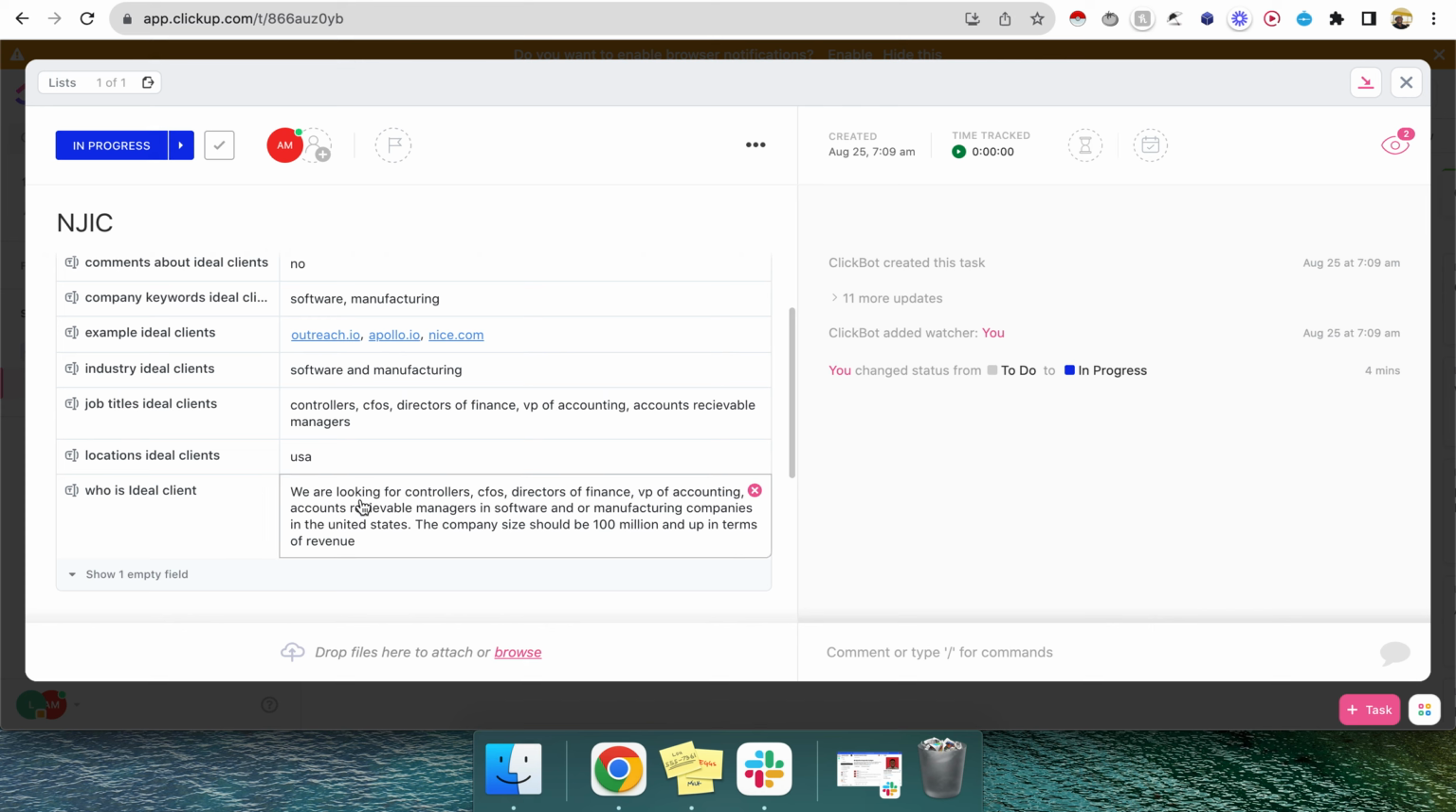So let's just read this. We are looking for controllers, CFOs, directors of finance, VP of accounting, accounts receivable managers in software and/or manufacturing companies in the United States. The company size should be 100 million and up in terms of revenue.